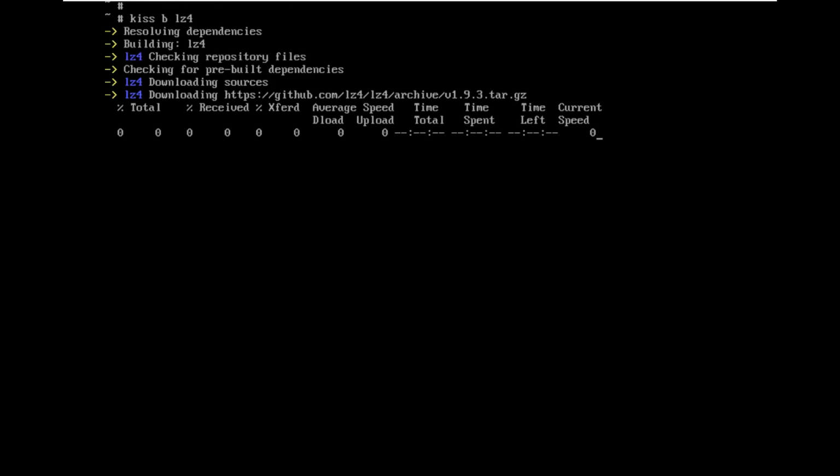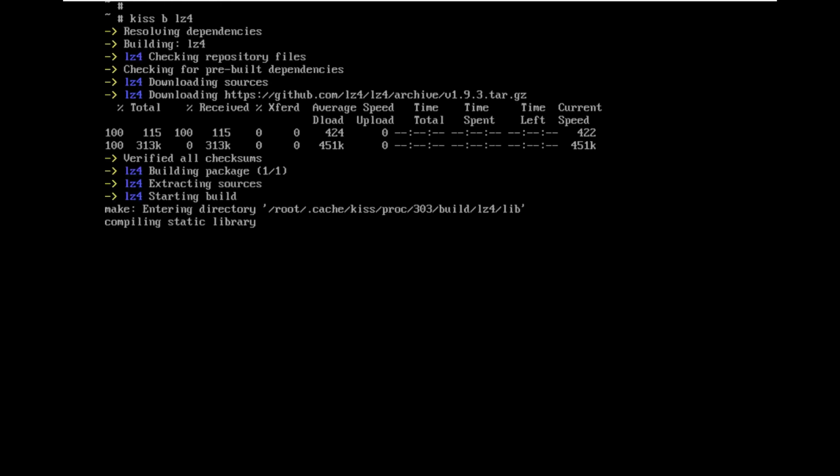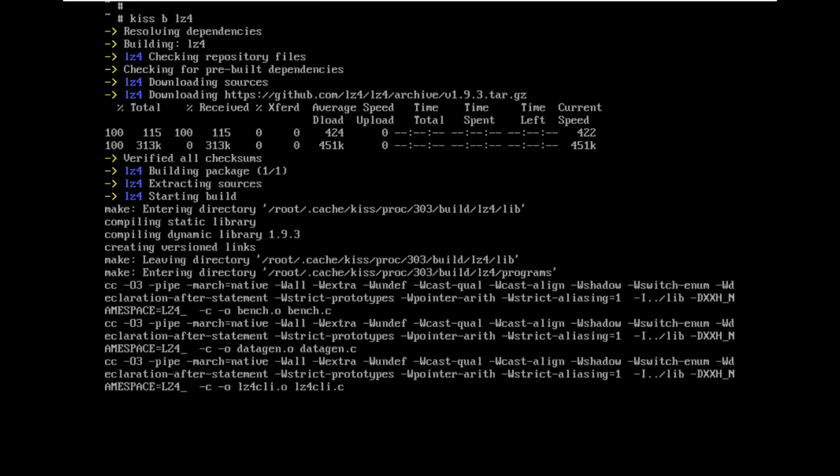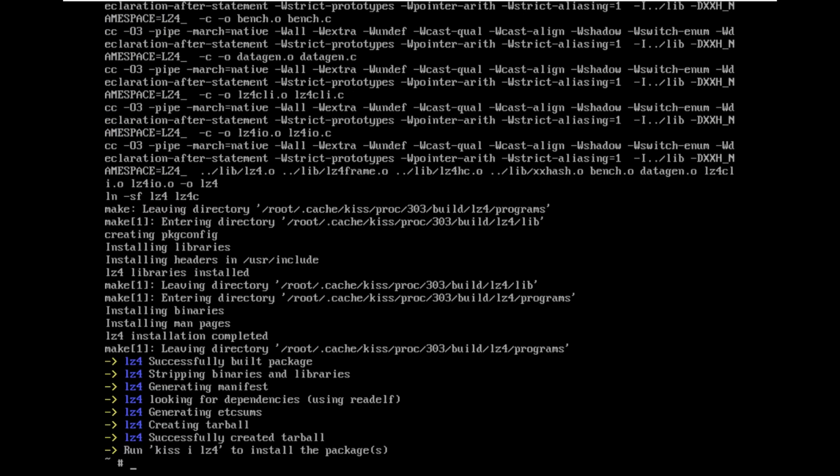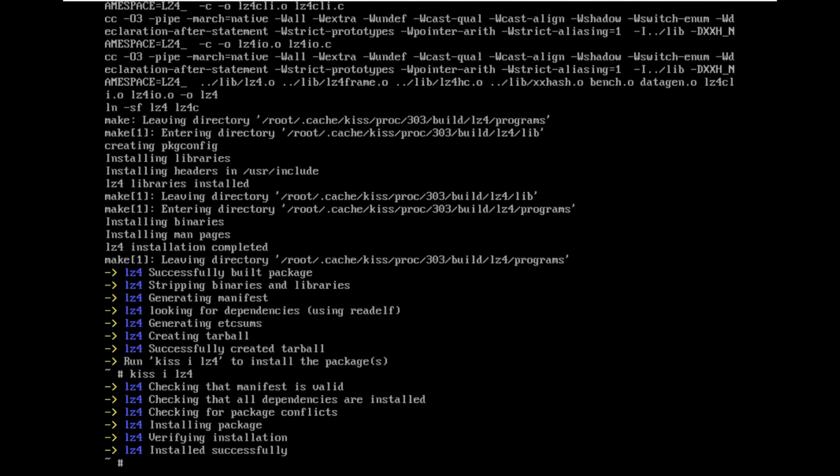Let's install something from the community package, LZ4, working, which means my KISS path variable is set up properly. Yep, it's all good. Well, this is it. So I hope you enjoyed this demonstration of how to install KISS Linux under a BIOS firmware.